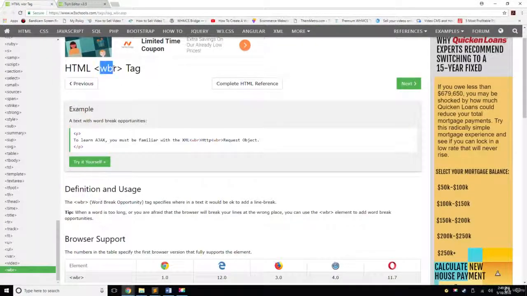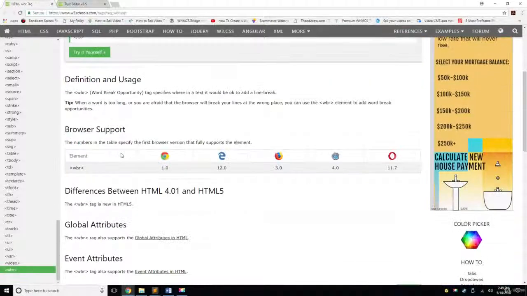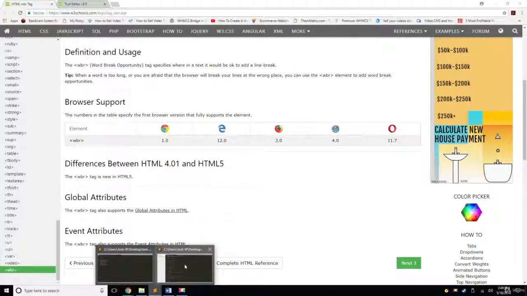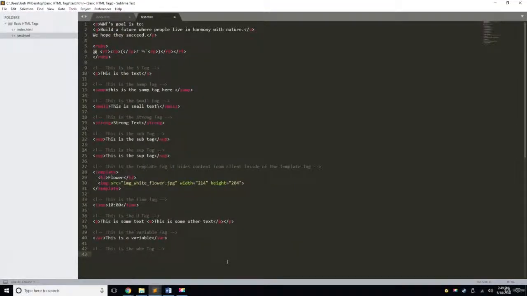So that's the WBR tag. It's a word break opportunity tag. Specifies where in a text it would be okay to add a line break. When a word is too long or you're afraid that the browser will break your lines at the wrong place, you can use the WBR element to add word break opportunities. So you're telling the browser when to break it instead of letting it choose for you.